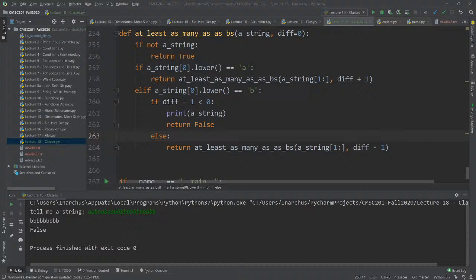Oh, why does it break if diff goes negative? Because we want only more A's than B's as we read. So if diff is negative, then that means there were more B's than A's in the first part of the string. I mean, there's no fundamental rule of the universe that says if diff goes negative, you have to do something or not. It's just this function wants there to be as many A's as B's in every reading as you go through. So that's why this is the way it is.